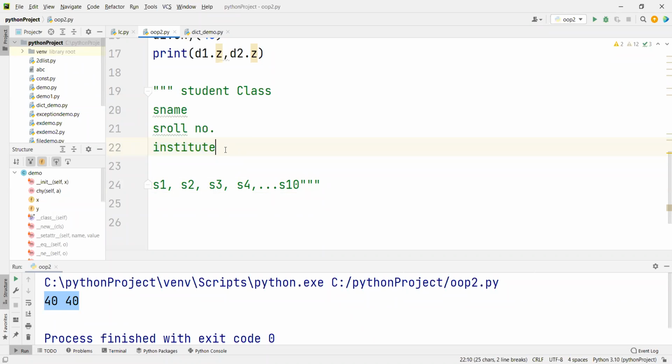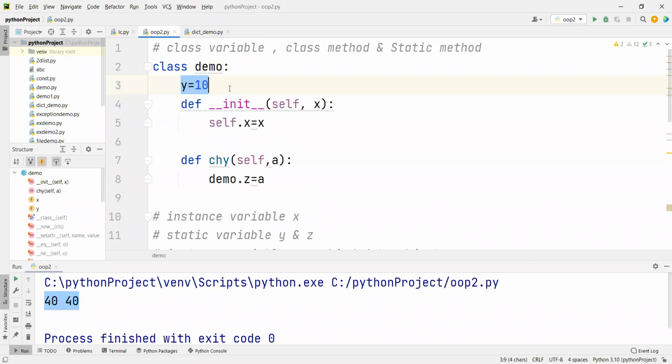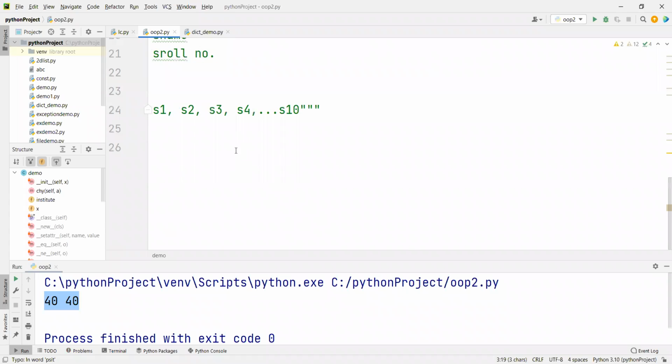Yes, sir. So I know that the institute value will be the same for all the objects. Why should I not make it a class variable or static variable? When I make it a class variable, what will happen? Only one time memory will be allocated, whether you create 100 objects or 1 billion objects. I hope I am clear.